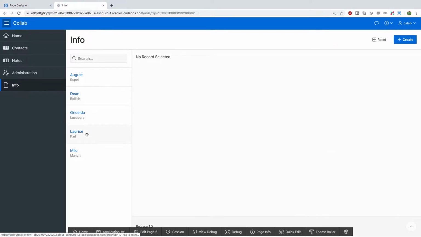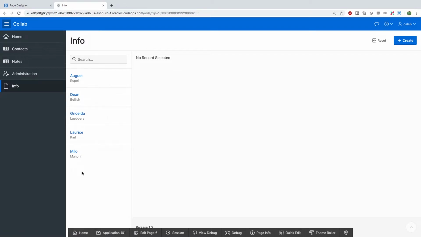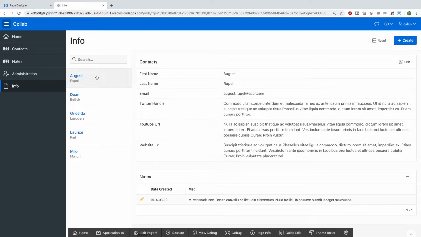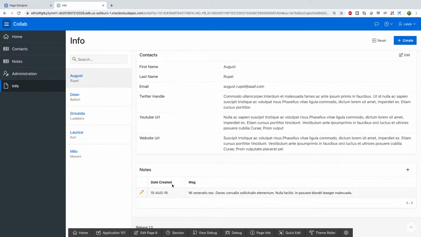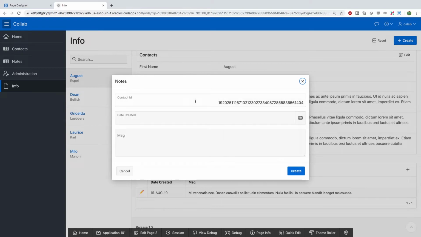You can see all the people's names over here on the left. We select one, we get more info about them, so we get all the information from the contact table, and then down here we get the notes of the information on how we reached out to this person. Now, one beautiful thing that this master detail page fixed for us, and we didn't have to do anything crazy, is that when we go and add a note in here, you can see that the ID is automatically populated there.